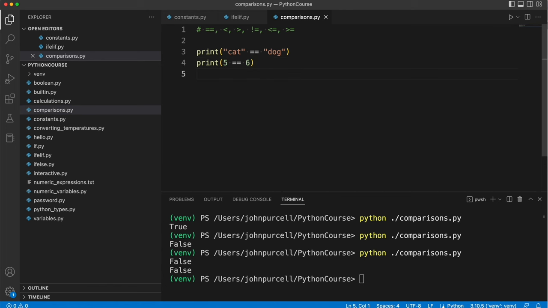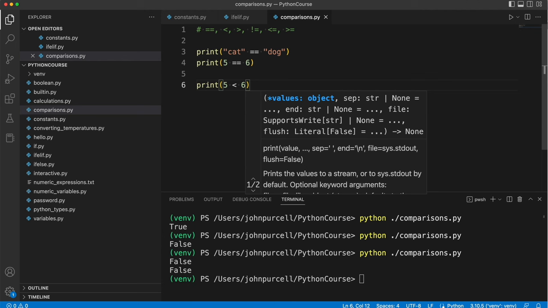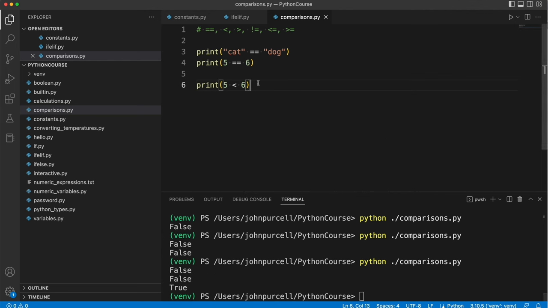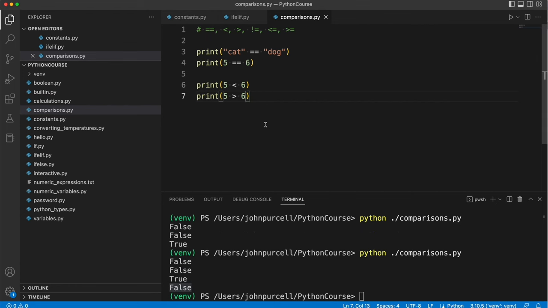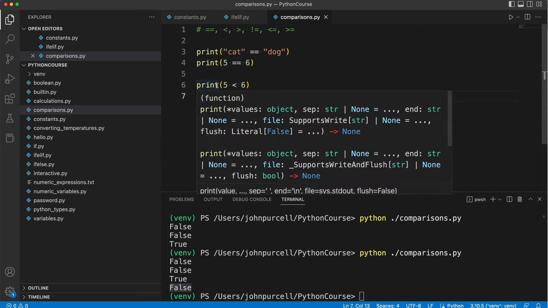We've also got less than, so we could write print 5 less than 6. Well, that should be true, right? So it says true. And we've got greater than, so 5 greater than 6. Of course, that's false. Now, a useful trick for remembering the difference between greater than and less than, if you're not used to them, they are found in mathematics as well, is, let's just zoom in a bit.